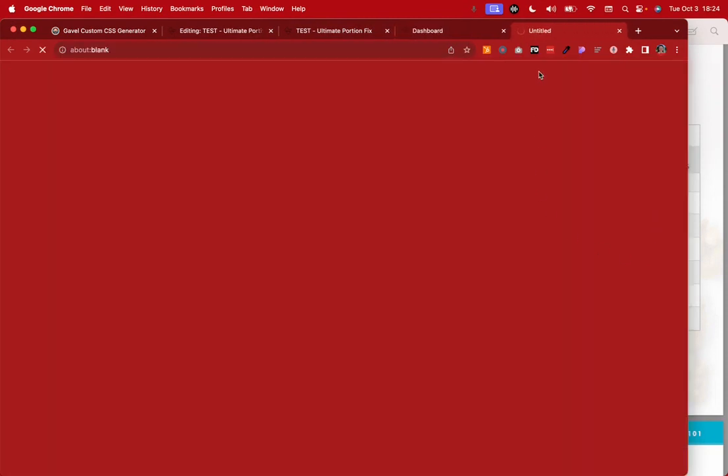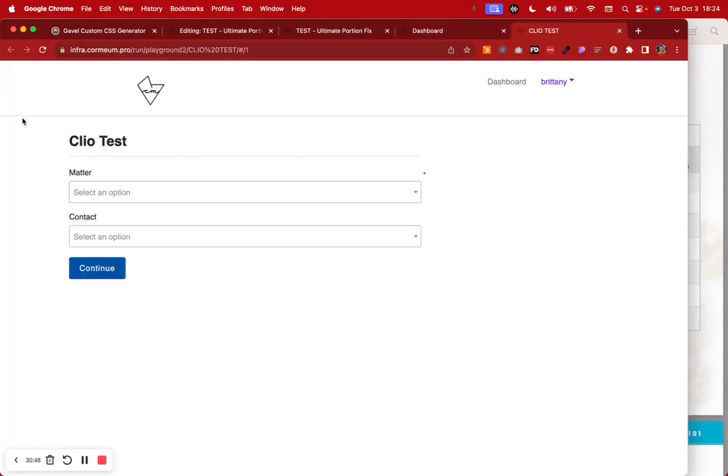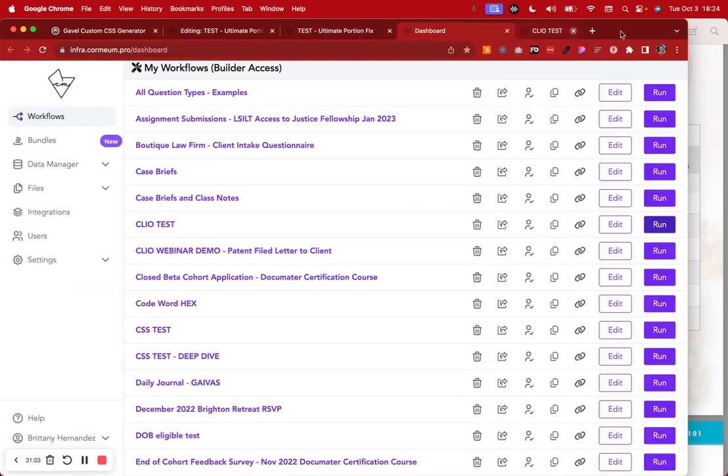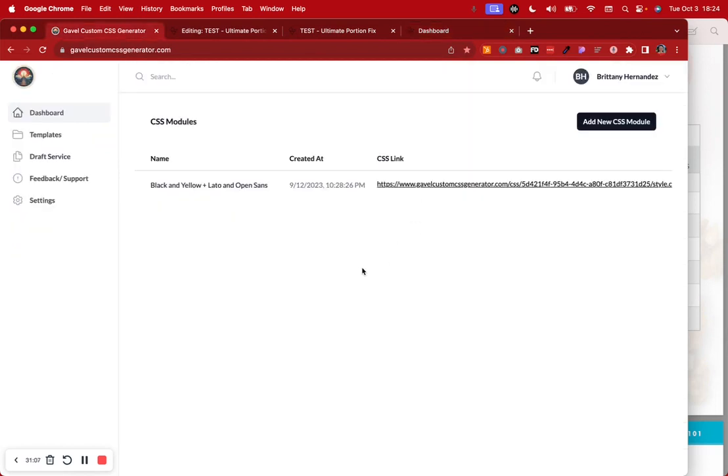So in a regular default workflow, you have a header and a particular color scheme, particular fonts, certain rounded edges, the colors of the arrows, and so on and so forth. However, my friend Ash Singh created something called the Gavel Custom CSS Generator, which is awesome. And you can sign up for this now.